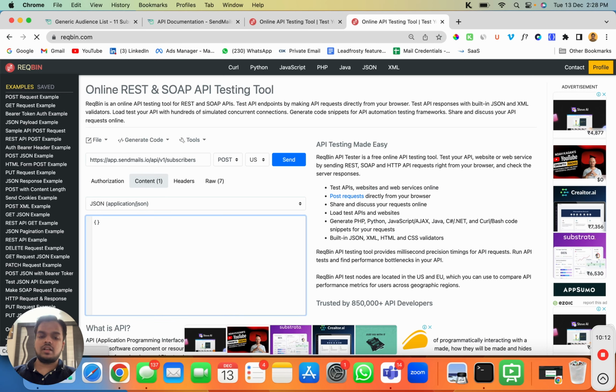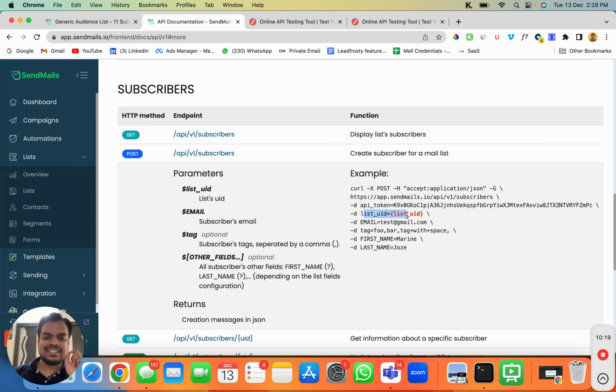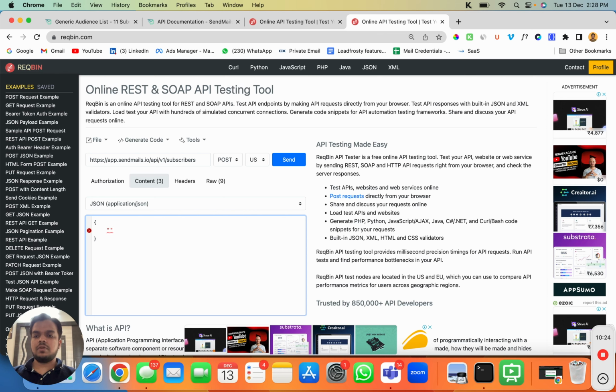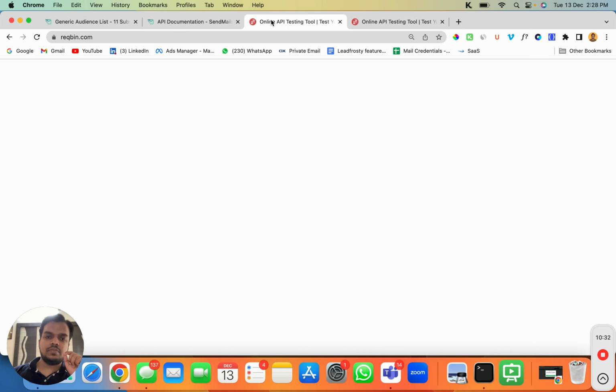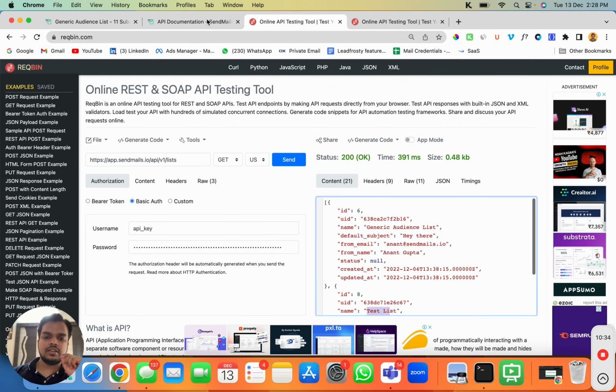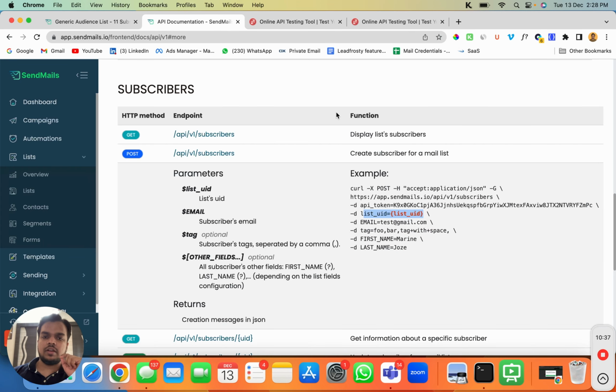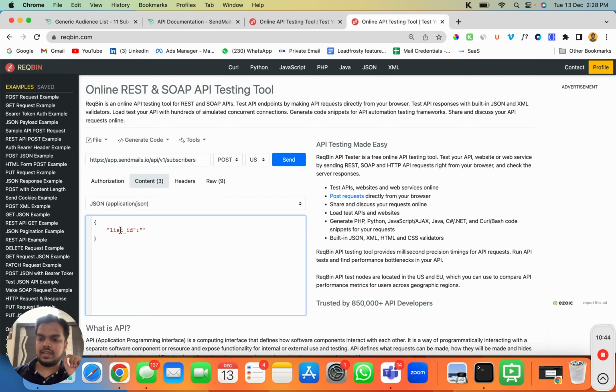Open it with a parenthesis like this, and here the first thing we need to pass is the list ID, and you need to pass list ID like this. I'll put double quote and then I'll close it once again, and then I will do it like this. So here I need to pass the list ID first, which you can see if I go over here. This is the list UID. Let me just put what exactly I'm getting over here. List UID. I've written list ID. It should be list UID.